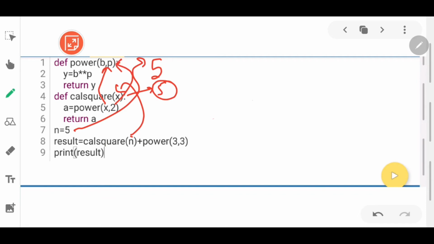So now b is how much? b is your x, which is 5, and p is how much? p is 2. So now what do we have? y equals b ** p. What is the meaning of this? This is the exponent, the exponential form. So here what we will find is b to the power p. The meaning of this line is b to the power p. The value of b is 5, and the value of p is 2. So 5 square is how much? 25. So 25 will be returned to this line, the 5th line.